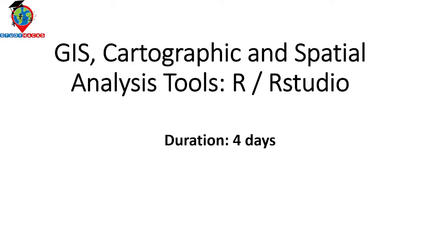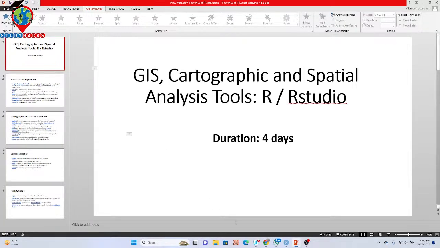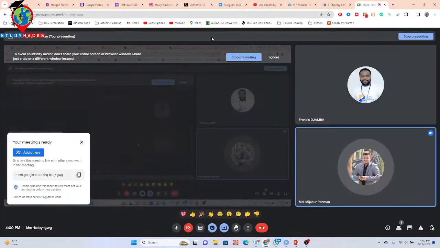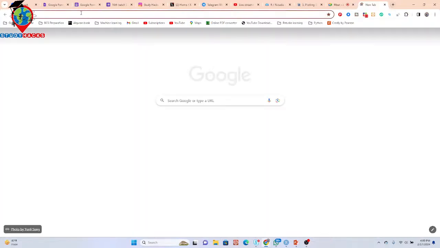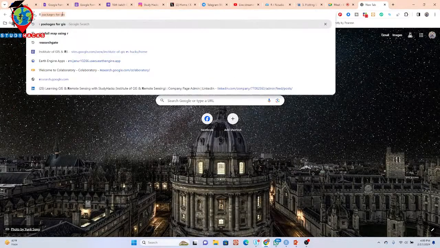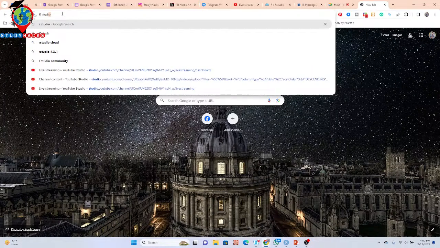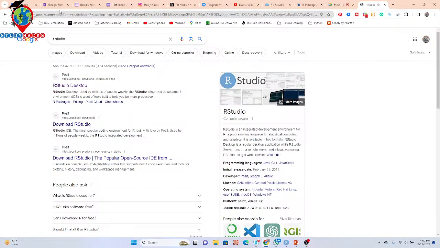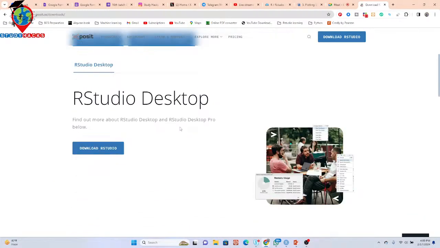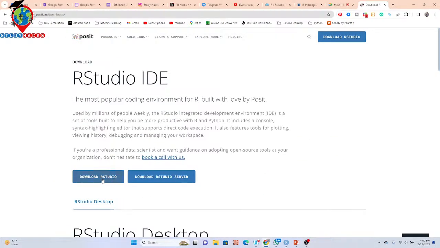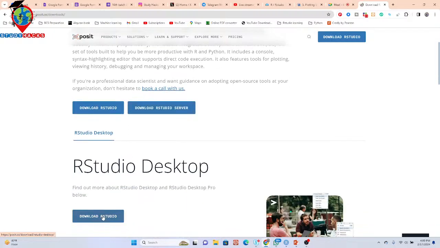Okay, so this time, how can we start? First of all, you need to download RStudio. So how can we download RStudio? You can simply go to Google and search here, suppose RStudio. I simply search here. So here you can see I can get this type of thing, RStudio Desktop, download RStudio. I simply click on download RStudio, and here I can get the two files. You can see download RStudio, I can get download RStudio.